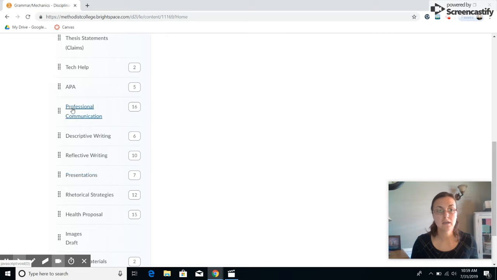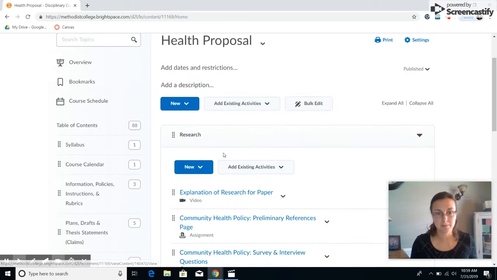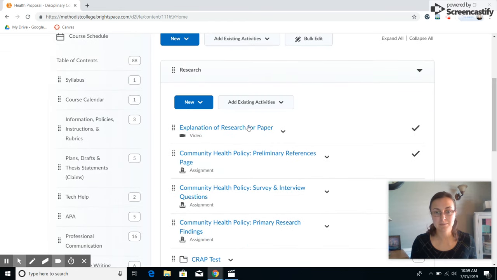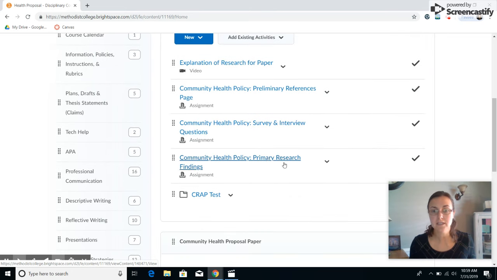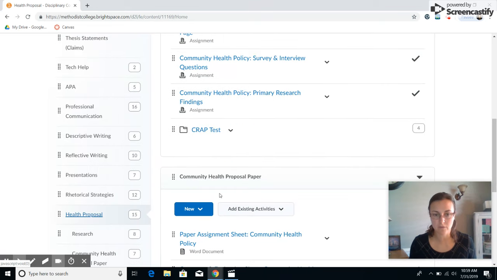Okay. These other major tabs are for the different units. And the last one I want to highlight is your health proposal. This is the major paper. So starting at the top, this explains the research paper. One of the first assignments that's chunked out for you is your preliminary references page. Here's another assignment, which is your survey and interview questions. Here is another assignment, your primary research findings. And this is information about a CRAAP test that you will do over each one of your sources. All of this is on your calendar. And again, it starts at the very end of September, I think beginning of October. So here's all that information for that.